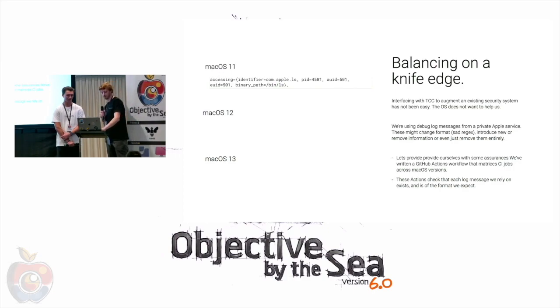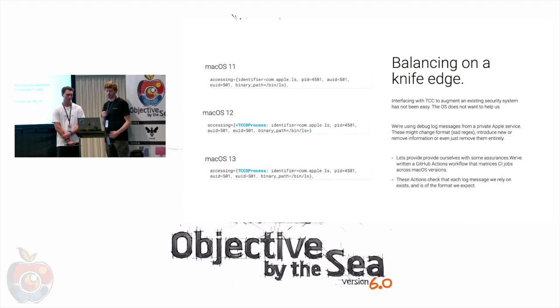Wrote all my regexes. Moved over to macOS 12. We've got a new way of representing this, I assume, because this is now an object rather than a dictionary, but I haven't diffed the binaries to work out specifically. And macOS 13, the angle brackets just disappear.